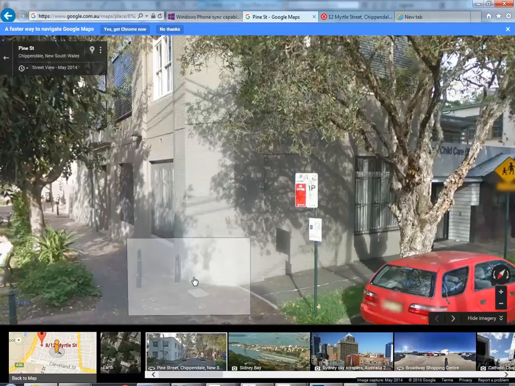Has anyone had a look at the building at all? The inside? No. No, okay. Yeah. Right. Yeah.